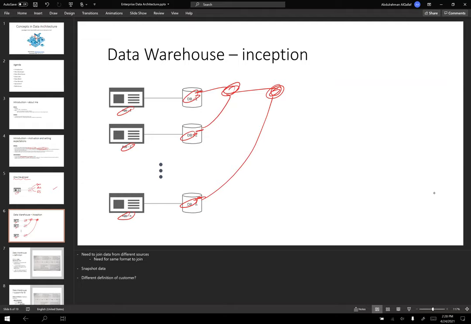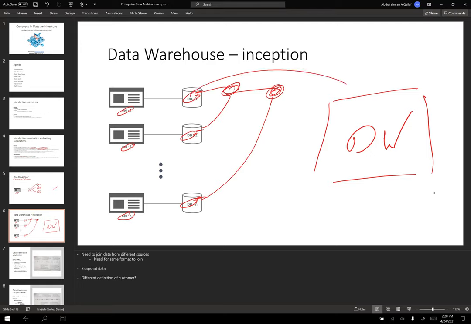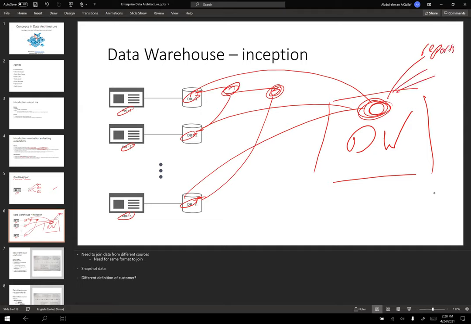So the solution to this problem is that you need to have what's called a data warehouse. Okay, so in the data warehouse, you basically take data from multiple sources, you do your processing and transformation, and you do the reports and dashboards and data science, etc.